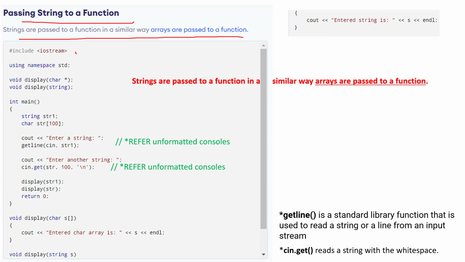#include <iostream>, using namespace std; with a semicolon. So we declare two functions before the main function: void display(char s[]) and void display(string s). Then we have int main, curly bracket, string str1 definition, char str[100]. Cout "Enter string". This will be displayed.